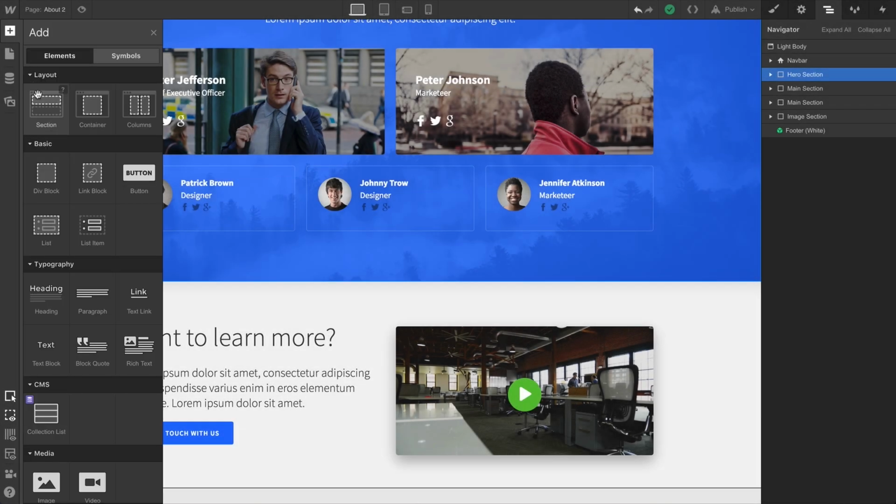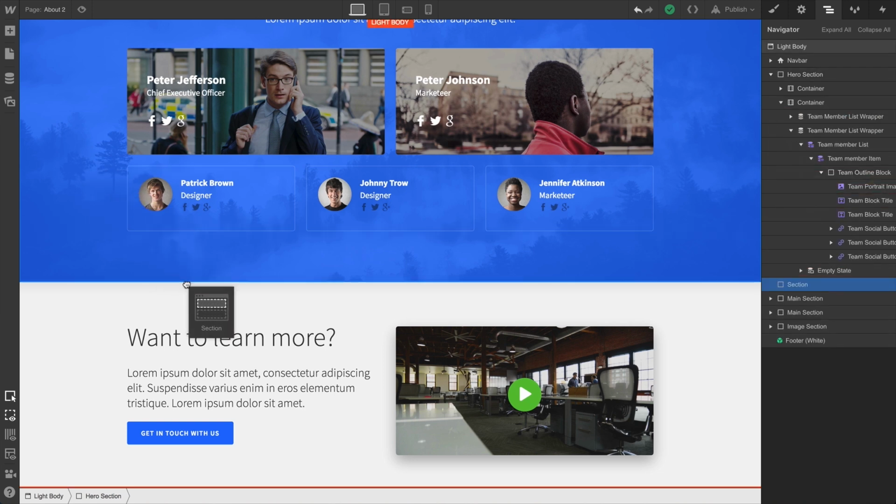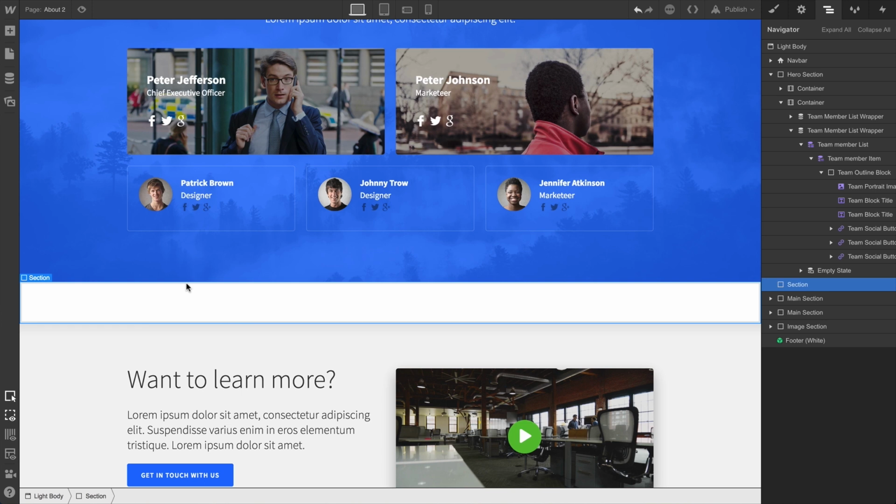Let's say we want to add a section element to our page right between these two sections. Under the Elements panel, we can drag a section right onto the canvas in between these two sections. And that's it. That's adding a section. By default, sections take up the full width of the canvas.